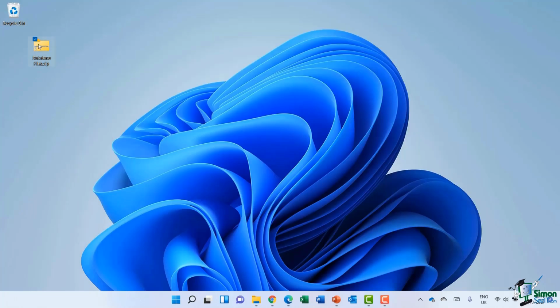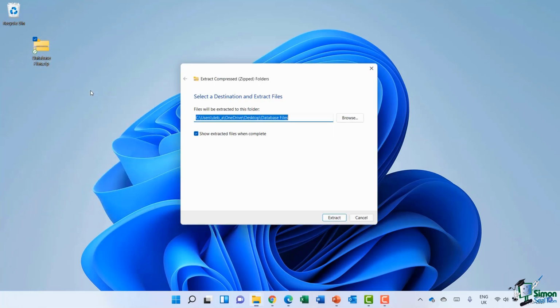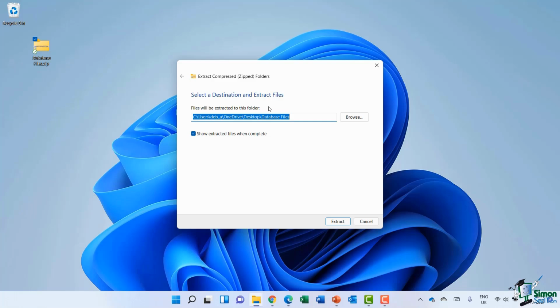So what I could do here is right click and select Extract All. Windows has recognized that this is a zipped folder that contains multiple files, and it's now asking me to choose a location to extract these files to. So I could choose Browse and maybe select a specific folder for these files. I'm just going to keep this folder path name as it is and just say Extract.